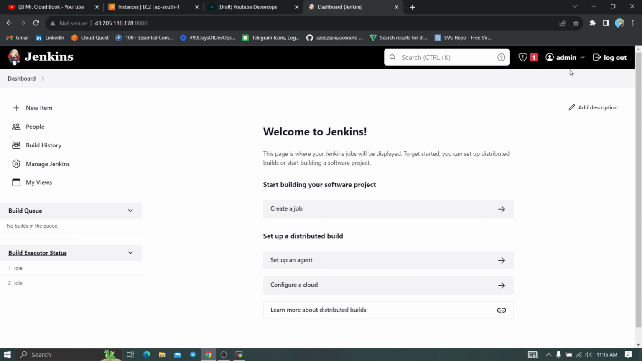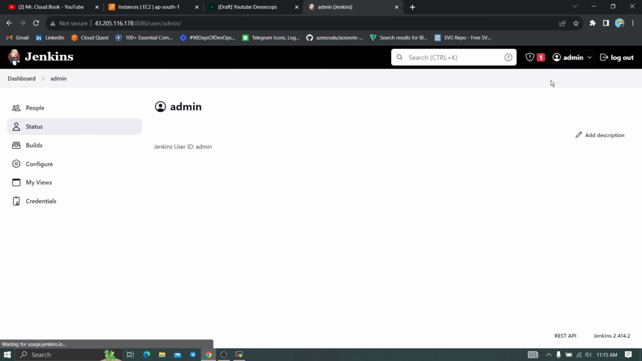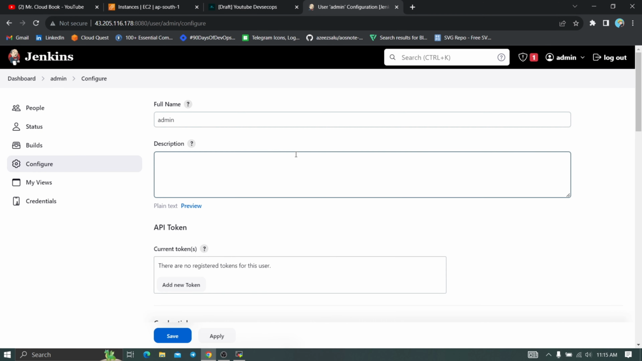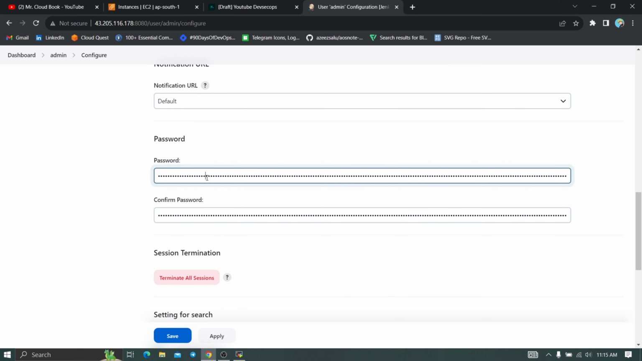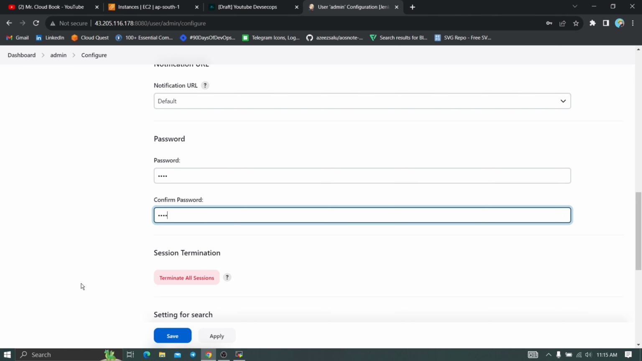You have to click on the admin at the top right, click on configure in the left side panel, and go to the password section here. This is the password section. Double tap here and change the password to whatever you want, then confirm it.